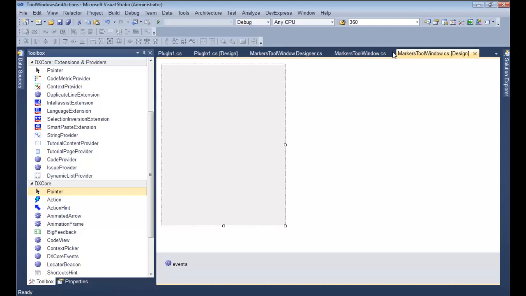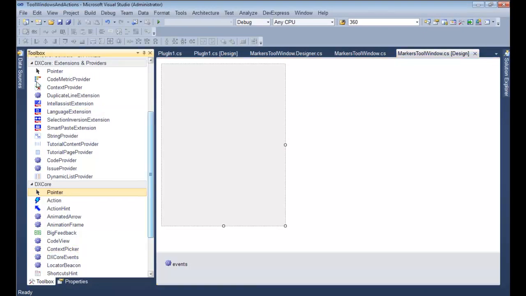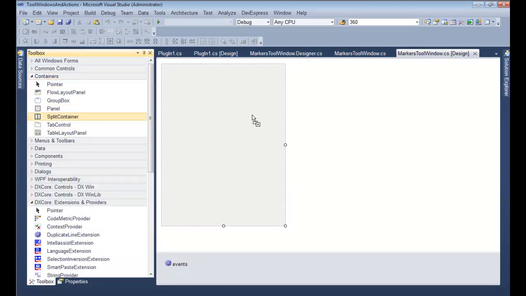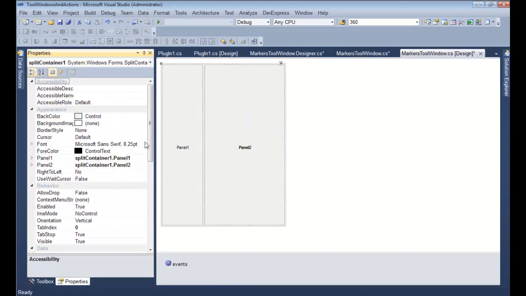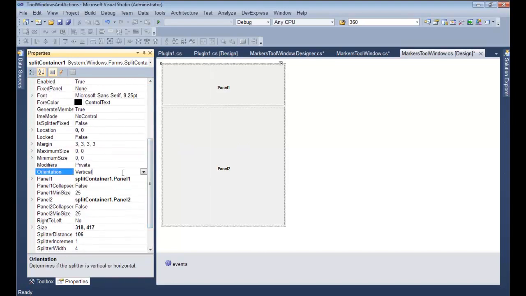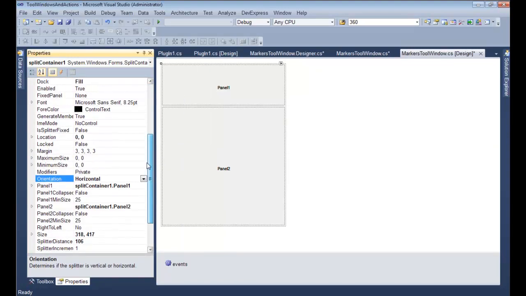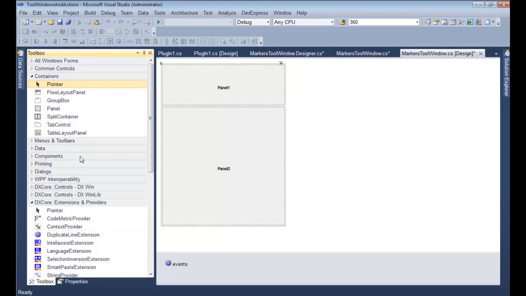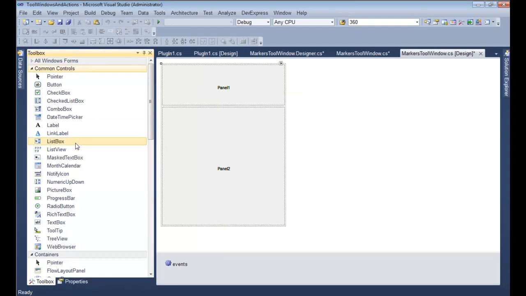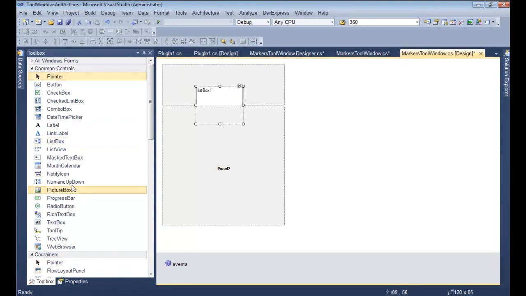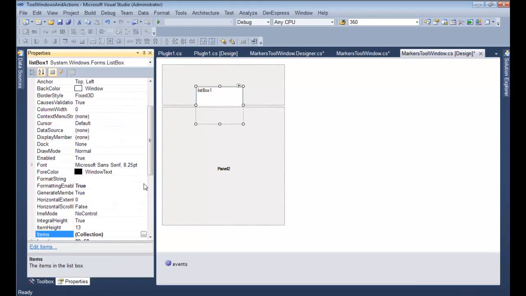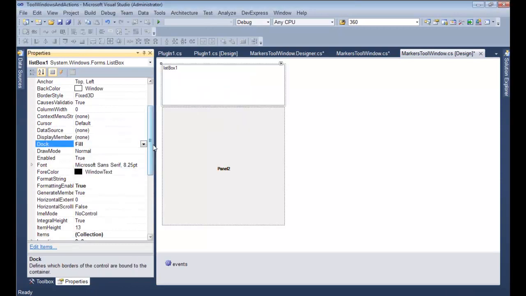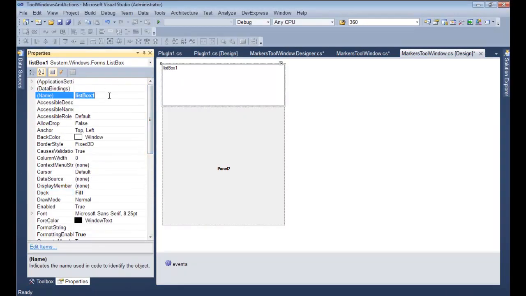So let's go to the design surface here. And the first thing I want to do is find a splitter and put a splitter on this. I'm going to set some properties for this. I want to make it so its orientation is horizontal. And now I want to put in a list box in the top. Let's go ahead and set that dock property there to client. So there's my list box. I want to give it a name like lstMarkers. So this is going to have the list of all the markers in it.